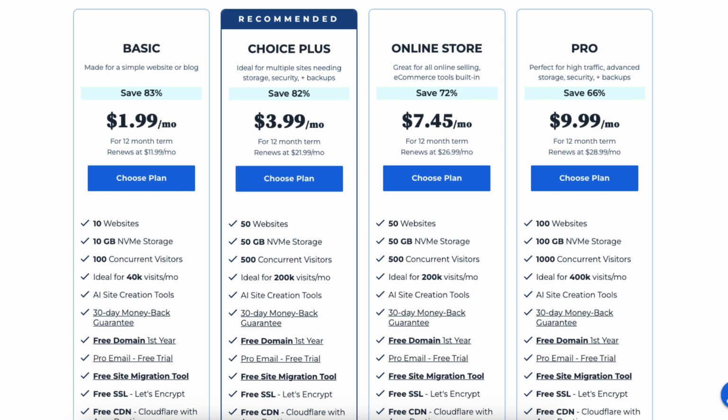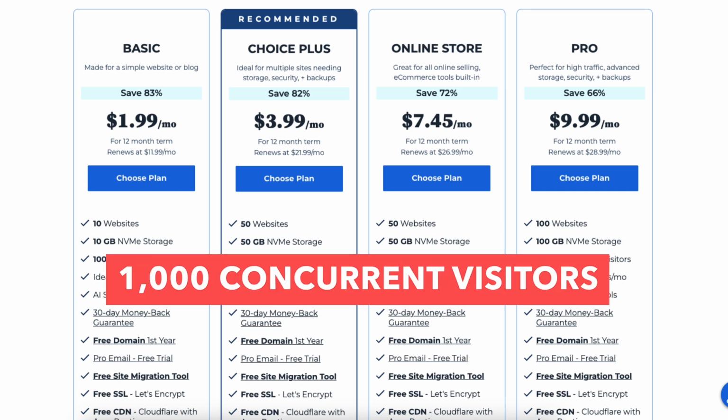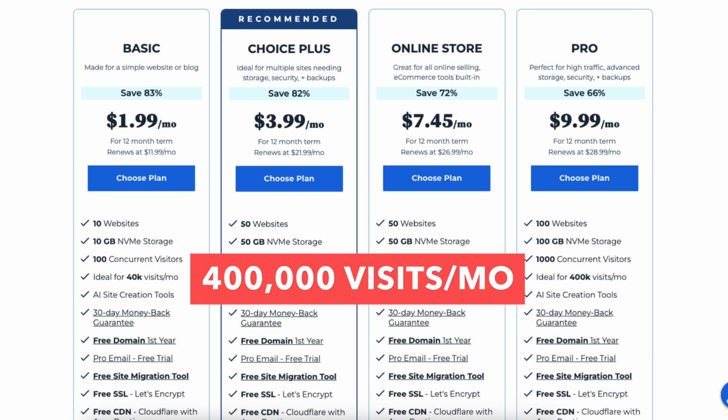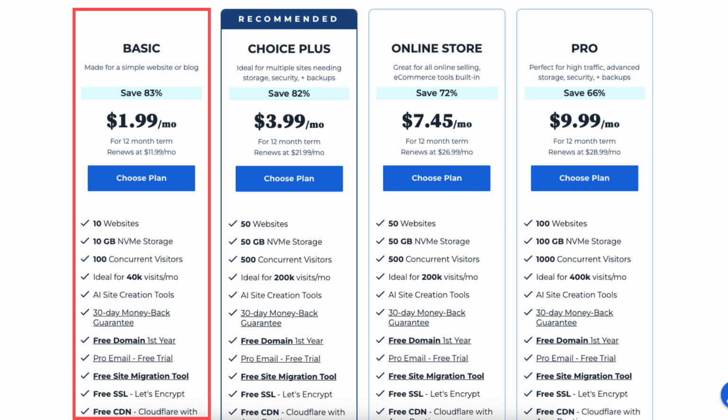The Pro plan comes with 100 websites, 100 gigabytes NVMe storage, 1,000 concurrent visitors, and is ideal for 400,000 website visits per month, along with everything the Choice Plus plan comes with. I'm going to choose the Basic plan for this tutorial. Once you decide on the plan to choose, click the Select button.